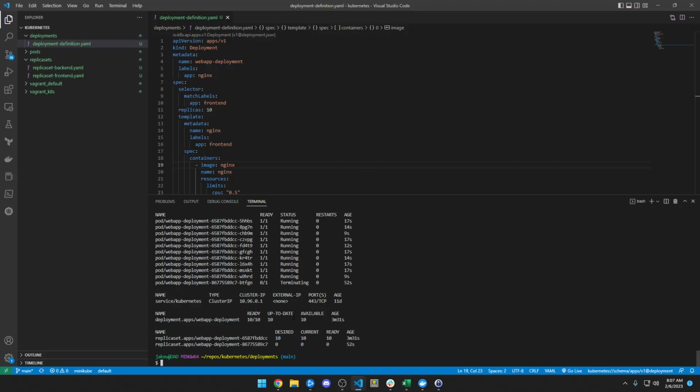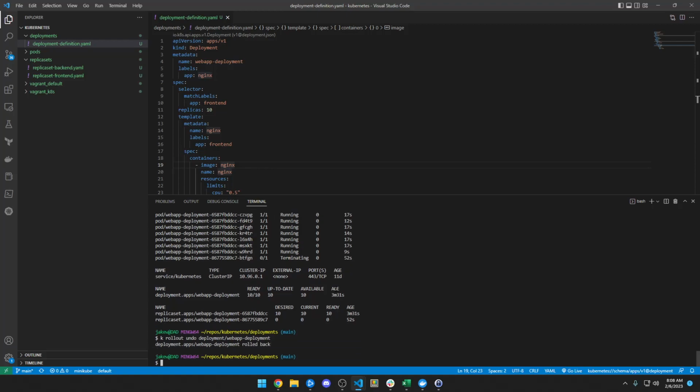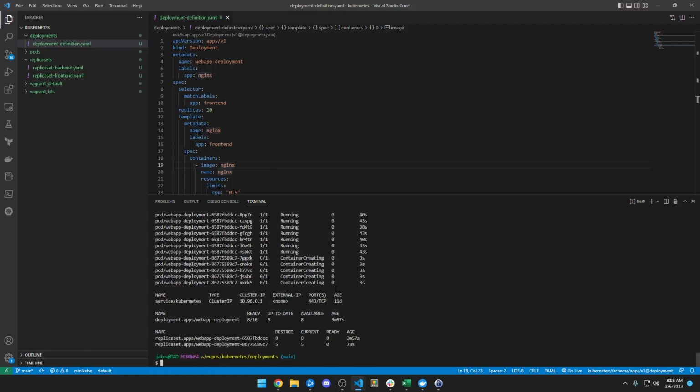Well, if I did not want to do that declaratively, and I want to do it in the command line, you can actually run a kubectl rollout undo command and pass the name of the deployment, and that will just rewind. See, it's starting to shift them off of this replica set and back onto this replica set. And we're almost off of this one.